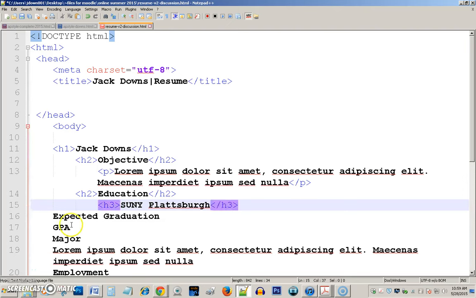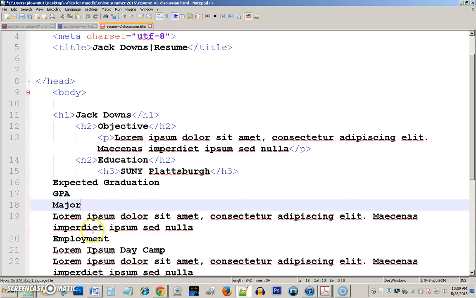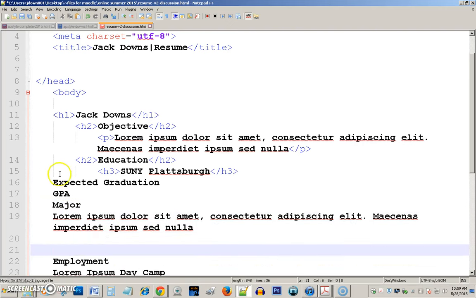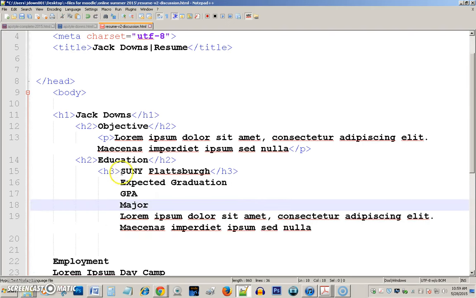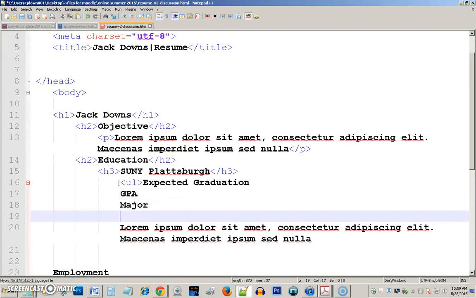right? And then what's going to be here? Expected graduation, GPA, major, maybe other things. And then I have a paragraph of information about the college, right? Which is at this point gibberish. Well, that looks to me like it should be a list, right? Like that. UL. And there could be more things in here. You're going to have lots of lists, I think. Most commonly ULs.